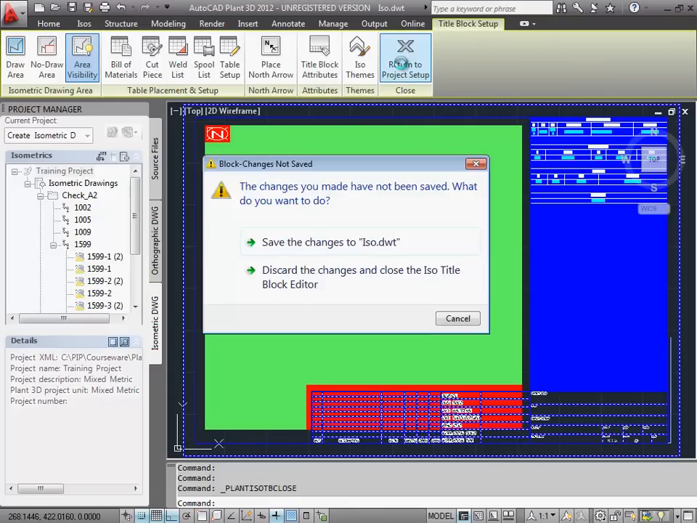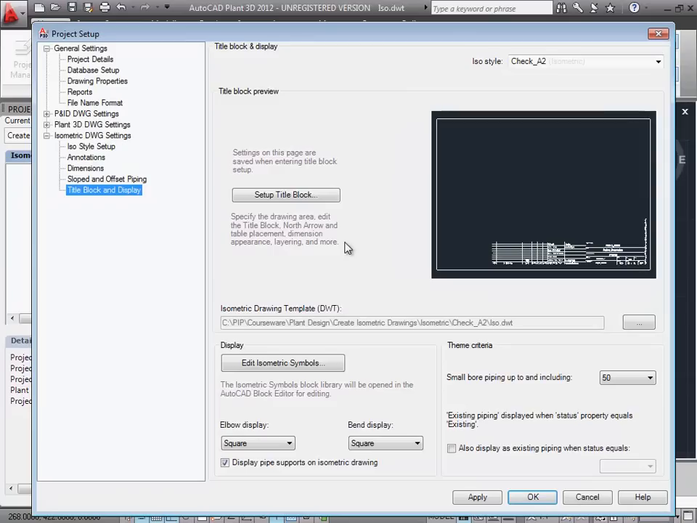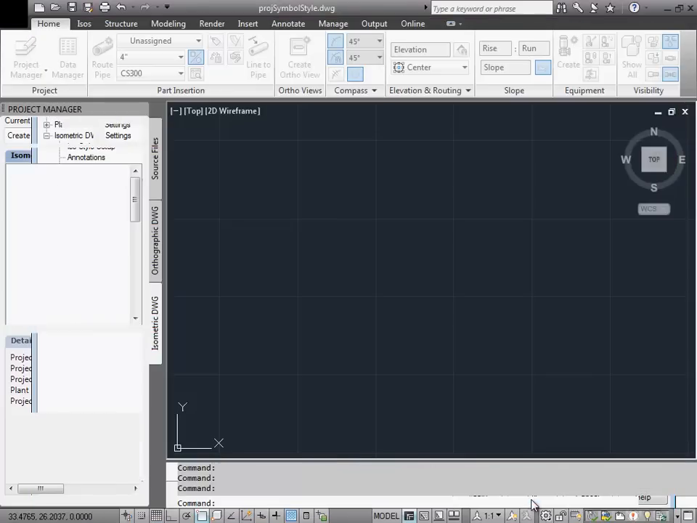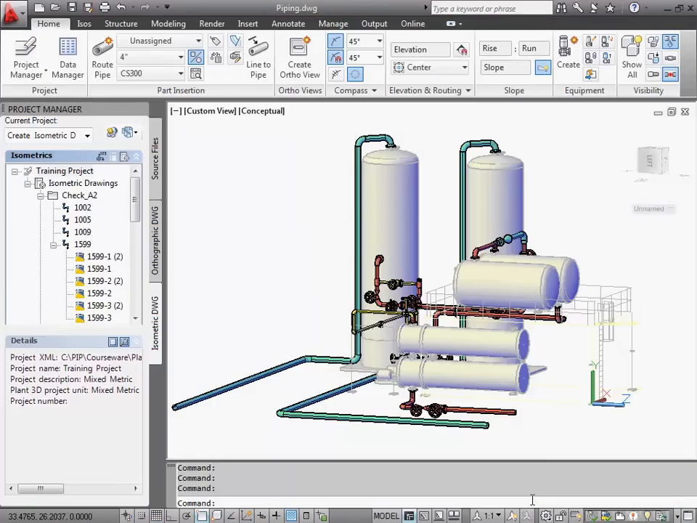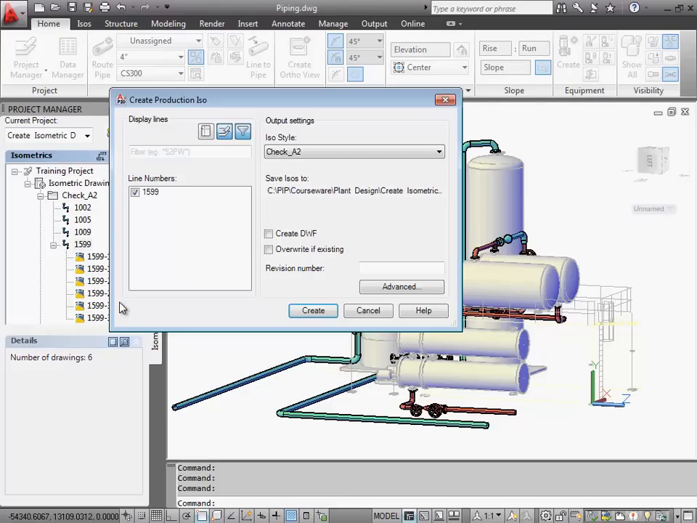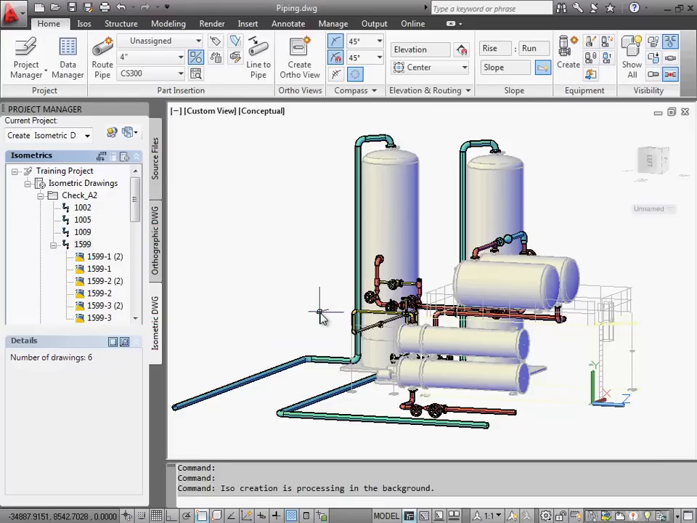Okay, so let's close the title block setup and save our changes. And then we can close Project Setup. And then back in the Isometric tab of Project Manager, we'll select line 1599. Let's create a production ISO, and this time we'll overwrite the existing DWGs.